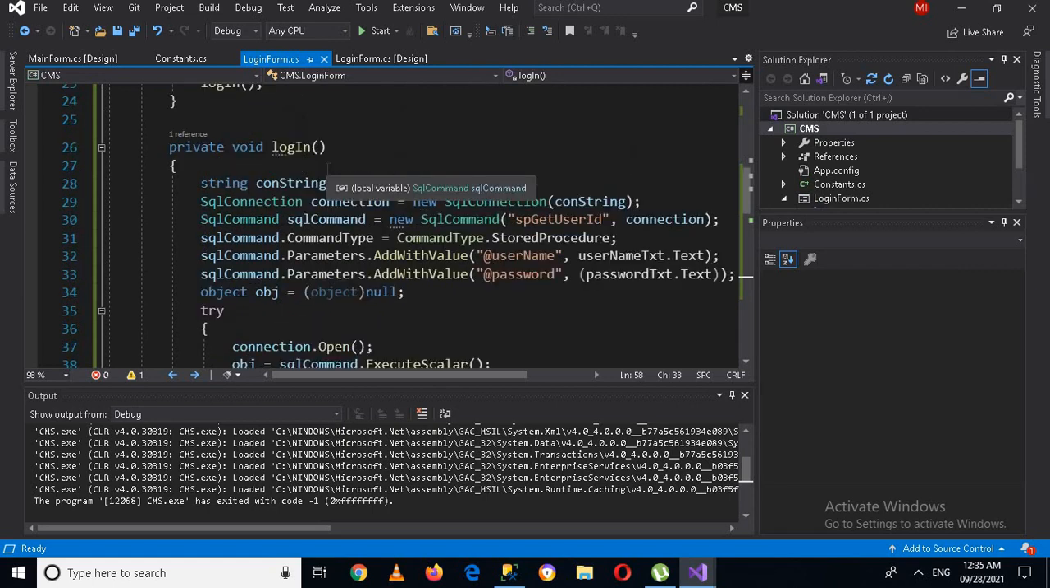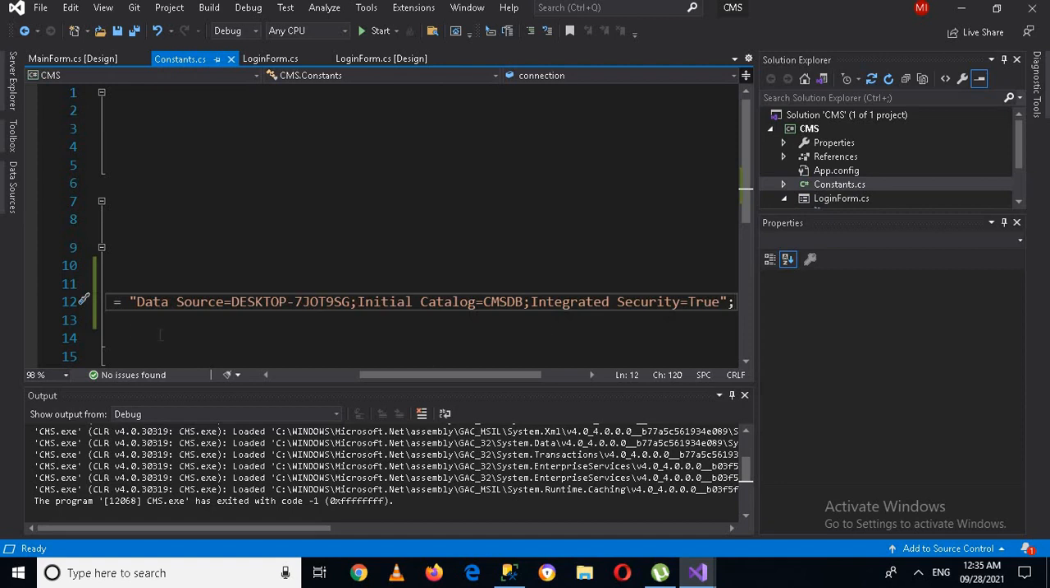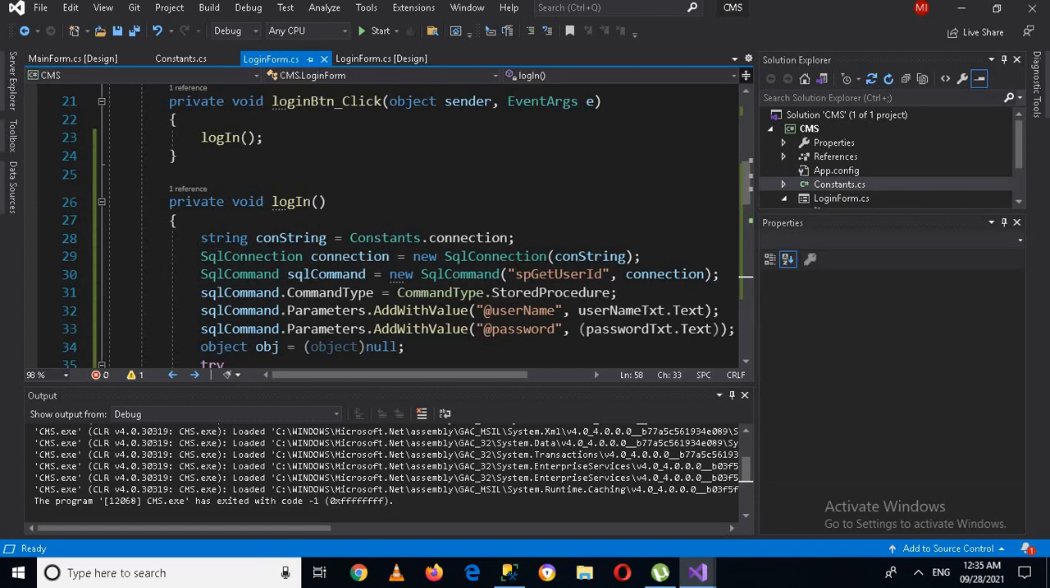So let's discuss this code. So what are we doing here? So I'll stop this, and now I'll go here to this login. So this is our connection string from our constant class, which I have already shown you. This one, this is our connection string, and then the next thing is we are creating a SqlConnection, and we are passing a connection string to it.